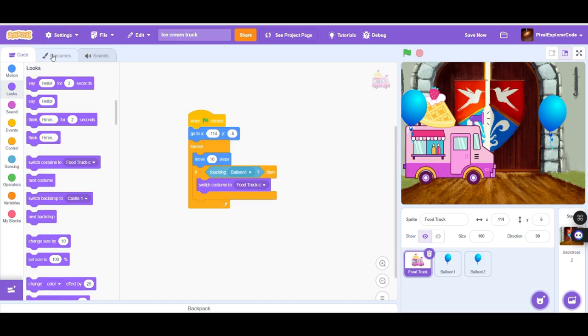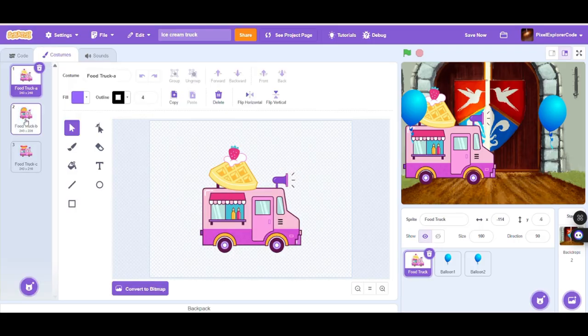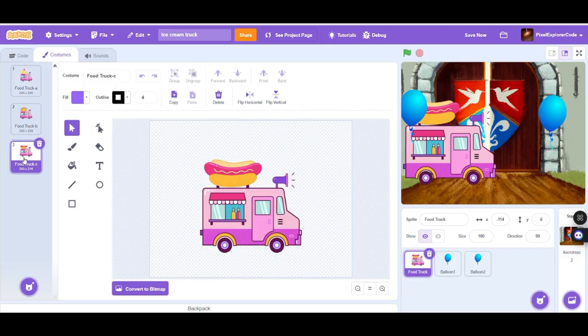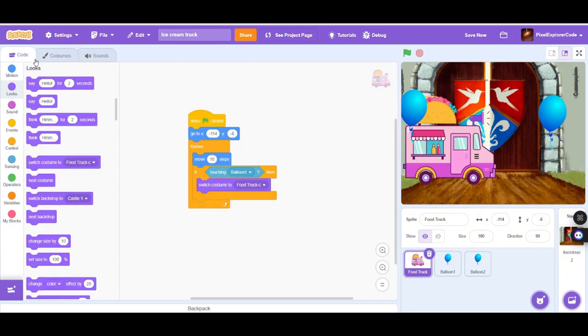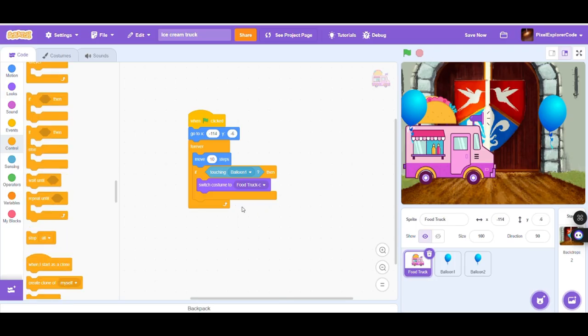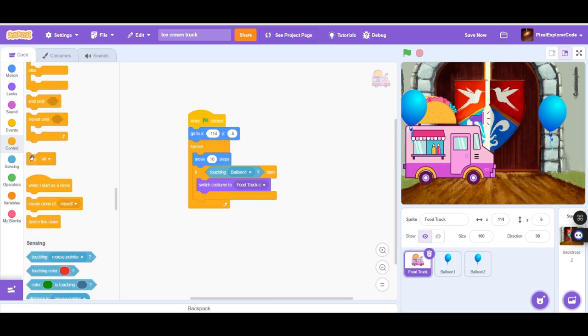If you want to redesign the costumes, you just go to costumes right here on that sprite, click on it, and here are the costumes. Costume food truck C is a hot dog truck, and this is a taco. So then we make it stop after it's changing. Stop all.